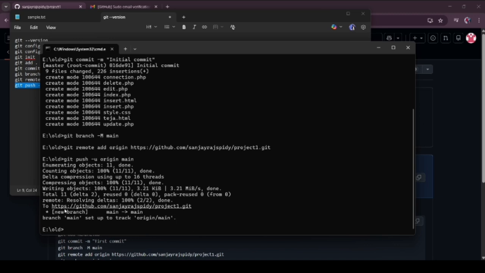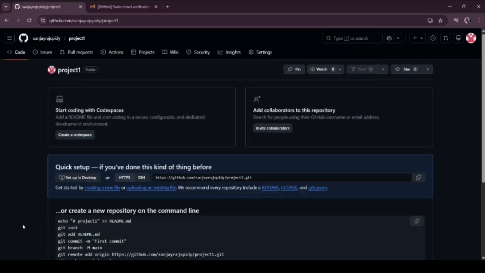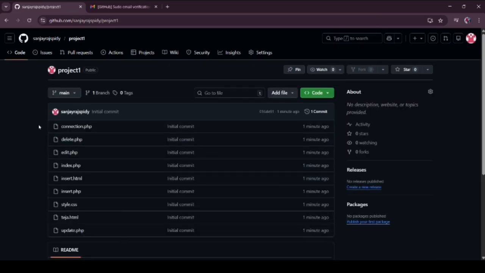To verify, we'll go back to the Git repo page. Just refresh here. This is how you'll find all the files here. That's it, guys. That's it.